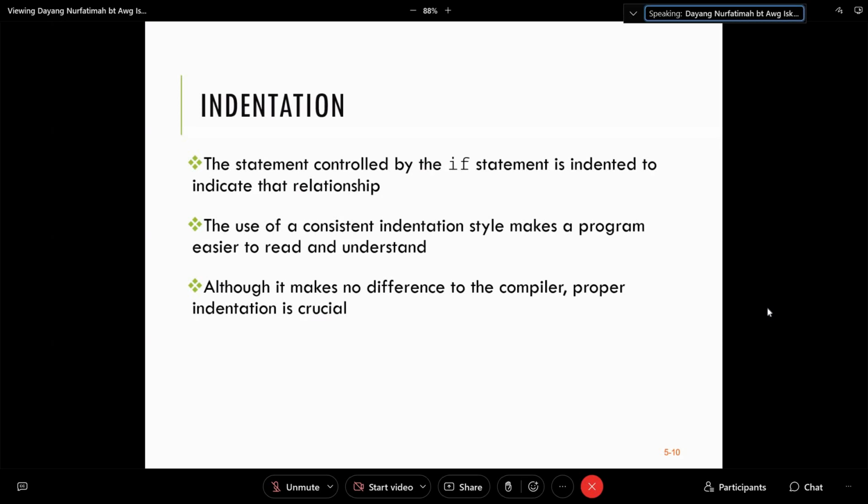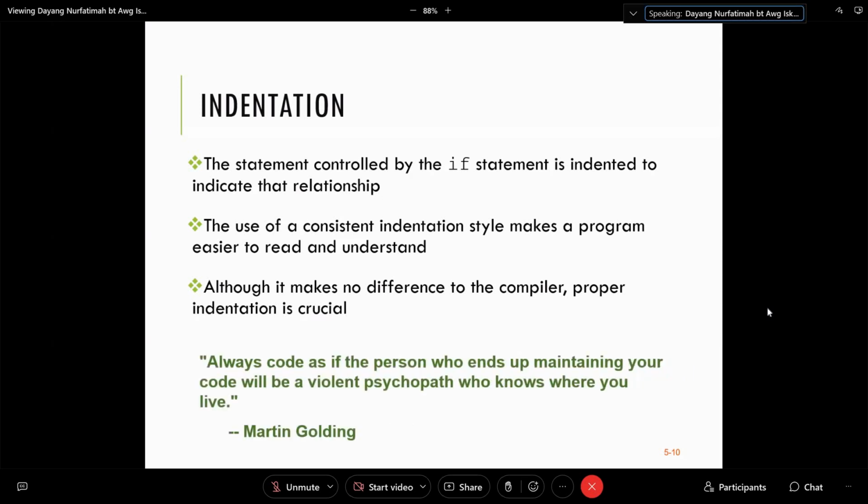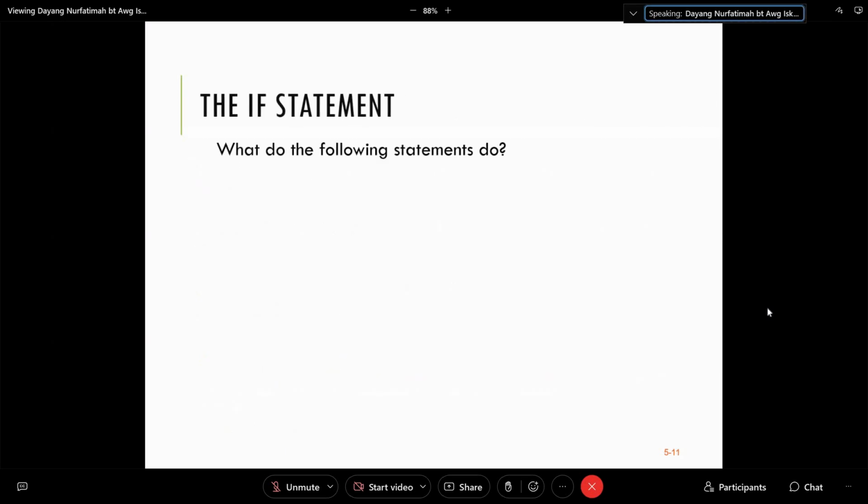Okay, indentation. Since we don't have the brackets, you can use indentation to indicate the relationships of the if statement. The use of a consistent indentation style makes a program easier to read and understand. Although it makes no difference to the compiler, proper indentation is crucial. Okay, so it is easier. For me, I always use the brackets so that I know where my if else is and how things work. So I know that I have control of the program and I know the flow of it.